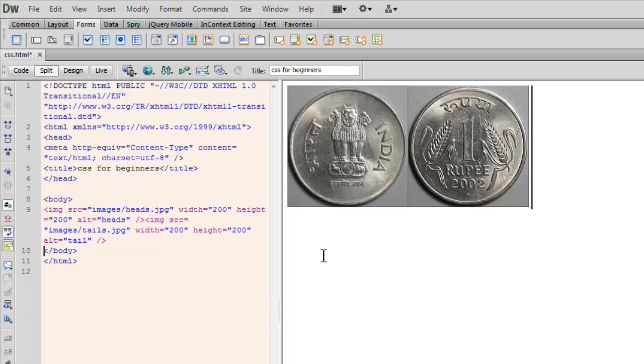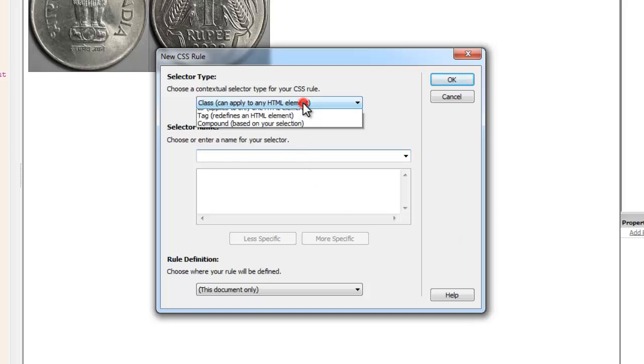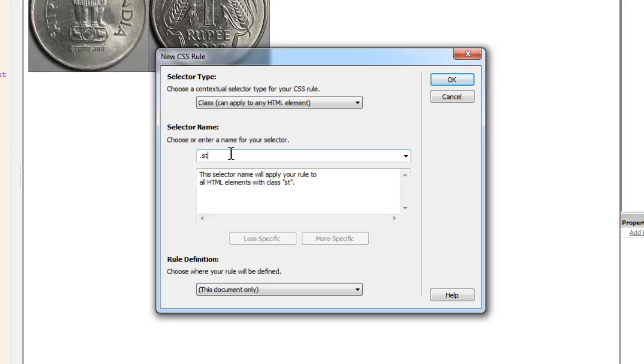So let's start. The first thing that I'm going to do is click on this plus button to create a new CSS rule. Let me keep the contextual selector where it is right now, which is a class. The other options are ID, tag, and compound. And let me define the rule in this document only, basically create an internal or embedded rule. You always start a class rule with a full stop, a period or a dot, and let me give it a name, style1. You could have chosen a different name, absolutely fine with that. So let me say OK.